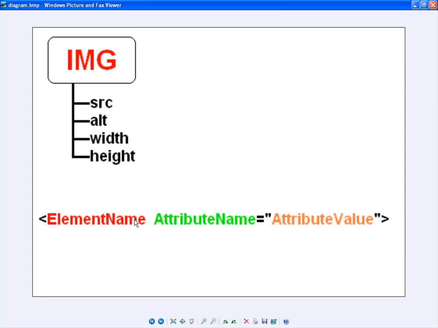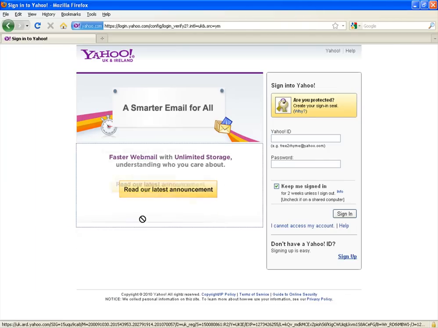So basically an element is like an image or a link or a button in a page, and the element name, like img for image, is the element name. The attribute will be like the src, and the attribute value would be the direct link to the image.